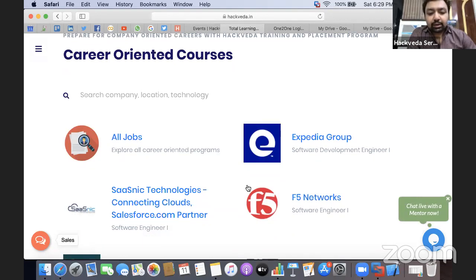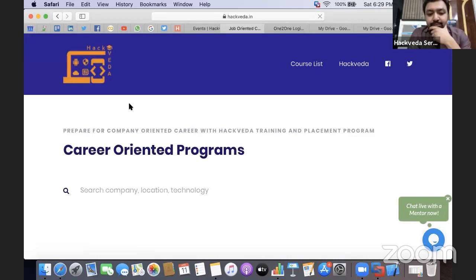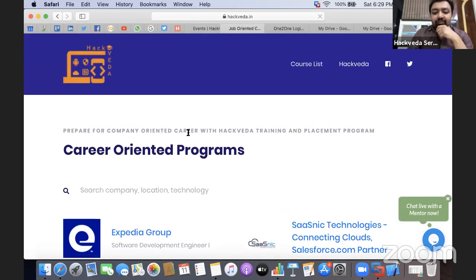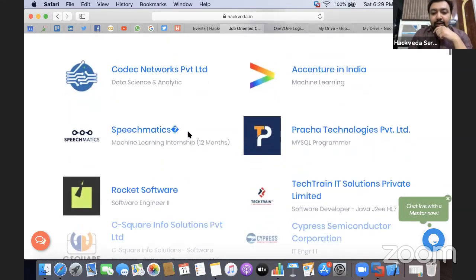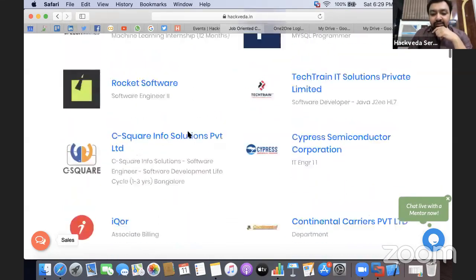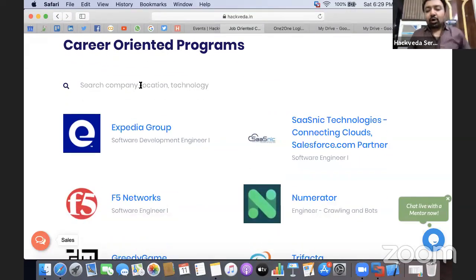But initially, where I would like to take you, you all have to quickly click on all jobs. Once you click on all jobs, you will get a pool of the programs which are currently available. As we can see, various participants are taking Python, some are taking ethical hacking, and people are taking unsupervised machine learning and so on.